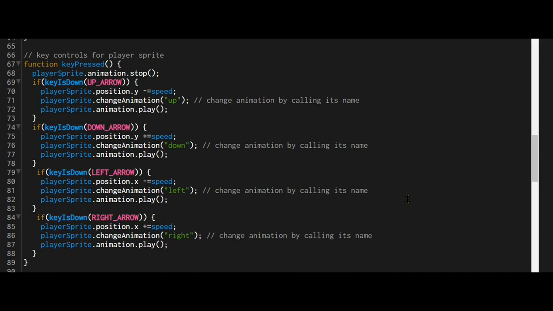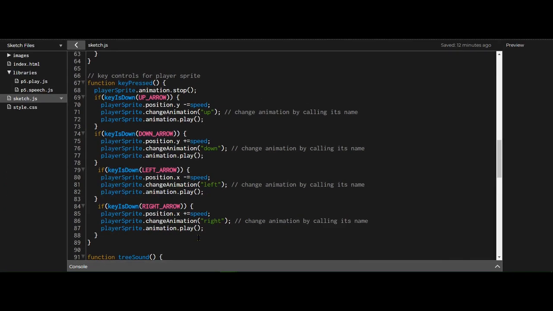Just load your animation in the preload section, name it, and add the animation to the sprite in the setup function, and then you can change your animations whenever you need to by using the change animation method.